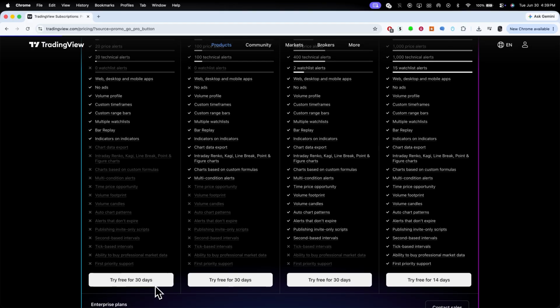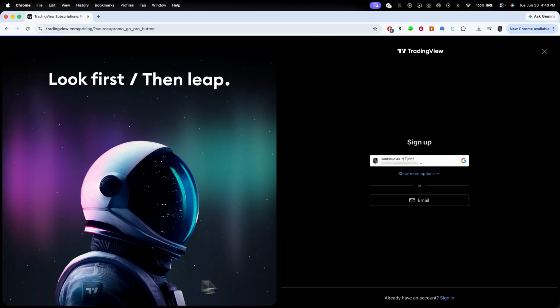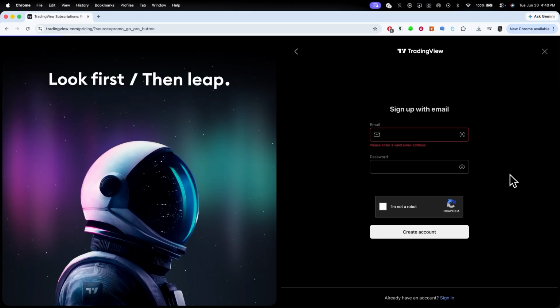Once you've chosen a plan, click the Start Free Trial button directly below that plan. TradingView will then ask you to sign in or create an account if you haven't already. You can register with your email address or use a supported sign-in option such as Google.